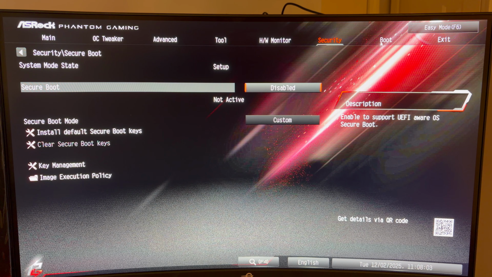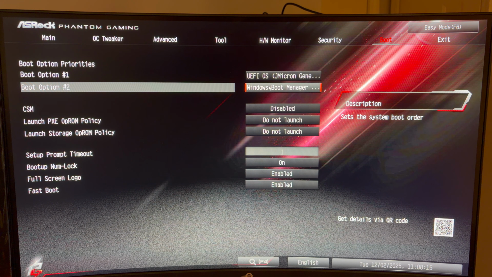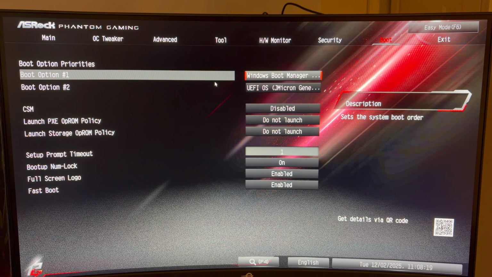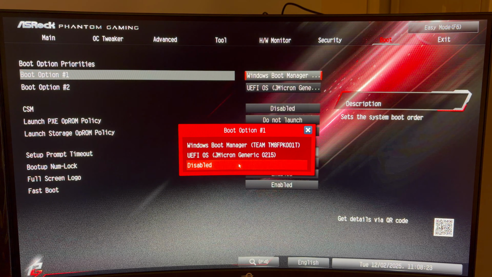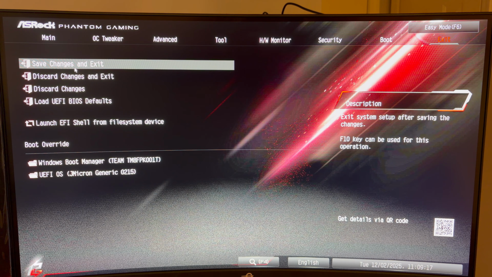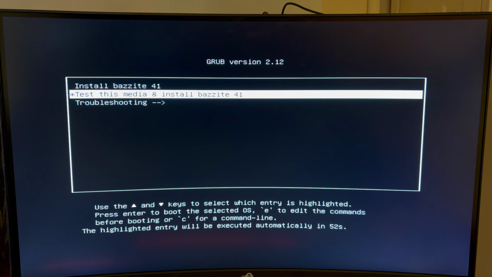For now, we are going to go to boot. Yours may be different than this. You will probably have Windows Boot Manager on top like that. So all we want to do is switch it, and we want our flash drive, whatever the name of the flash drive is, to be at the top option. Once you have that at the top option, we can go ahead and exit. And we're going to save changes and exit. Save configuration changes and exit. We don't want to test. We want to go ahead and just install it.